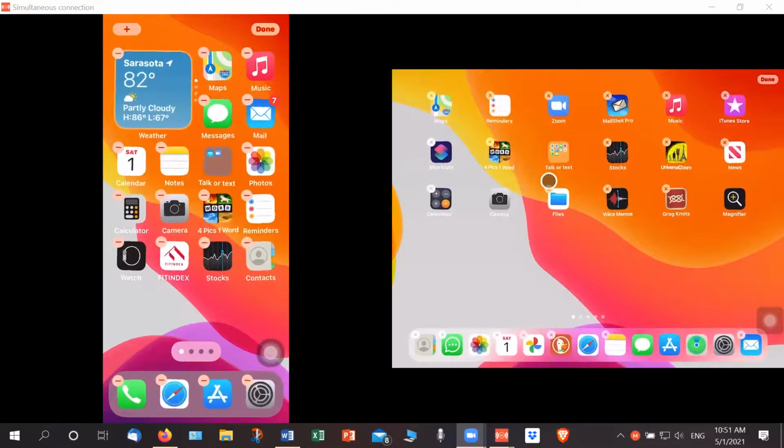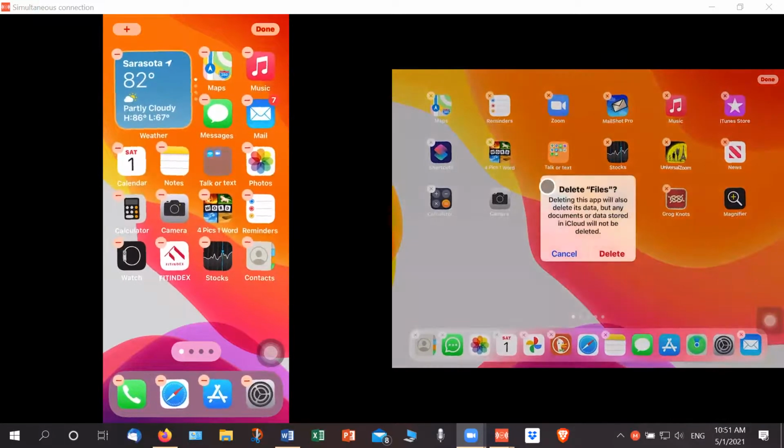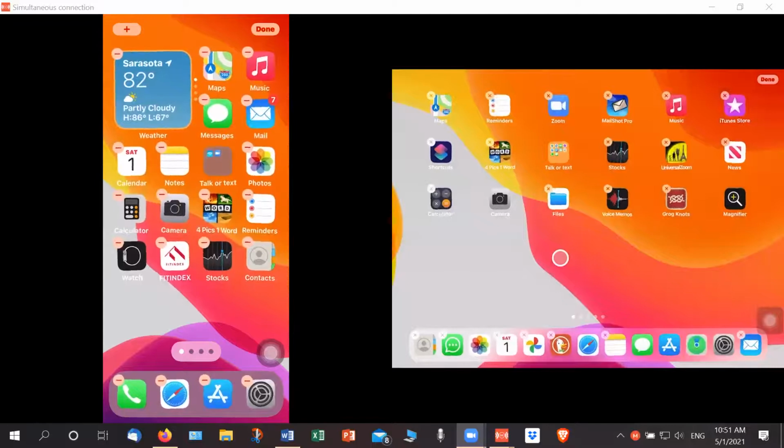Let me put it on one. If I click on the X, it comes up and says delete, and I can delete that particular application. And then I will click cancel because I don't want to delete that. Now you'll notice something different on the iPad.